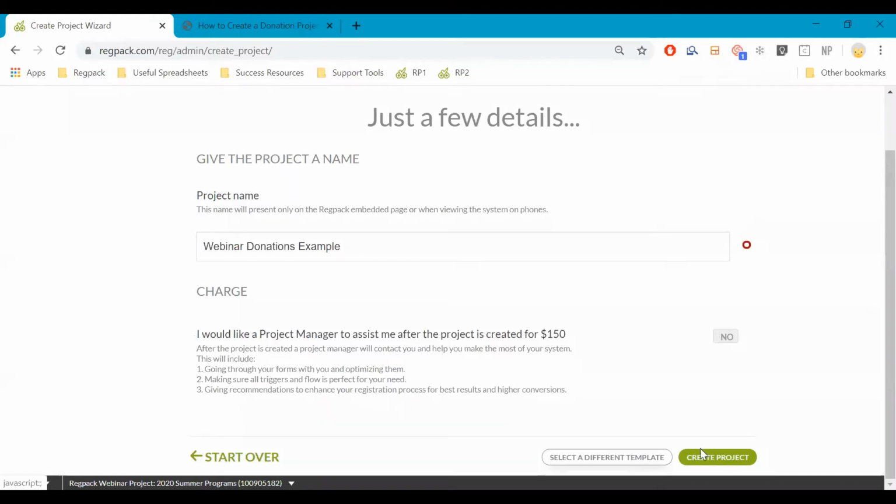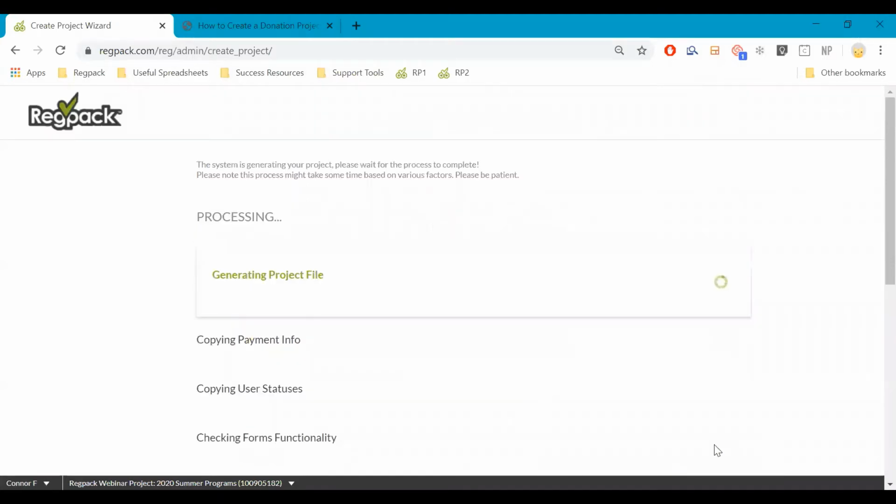You might see this option here to have a project manager. For this type of project, if you're following along the recipe, it's not typically something you need, but it's definitely something you should have if you feel you need assistance making sure your project's set up the way you need it to be, and that you have a pair of RegPack eyes taking a look at the project. It might take a minute or so to generate, and in the meantime, I do have a couple questions that are coming in.